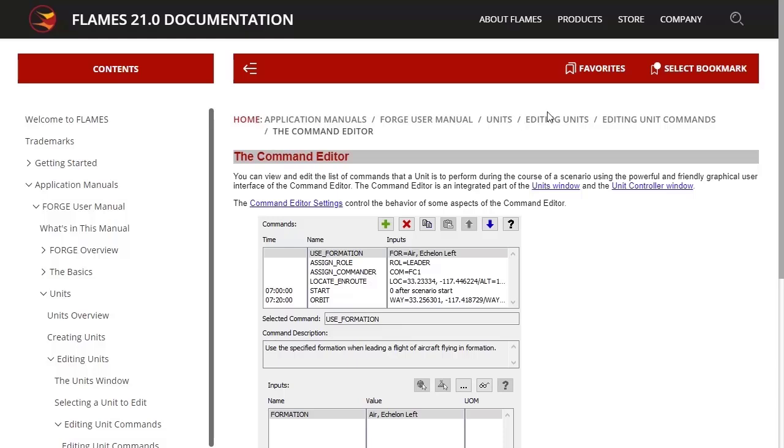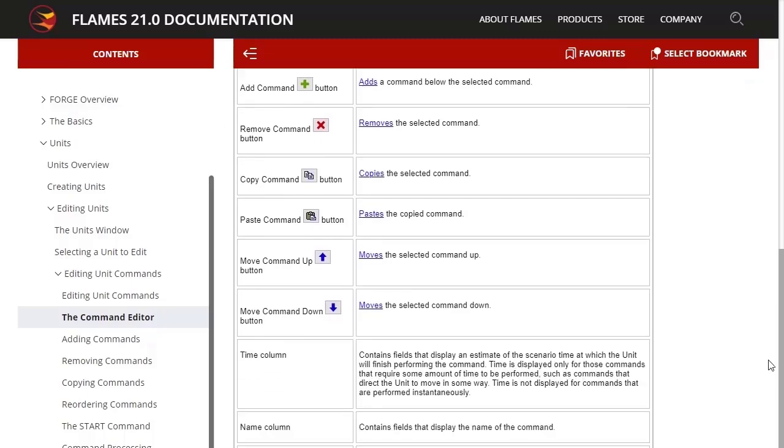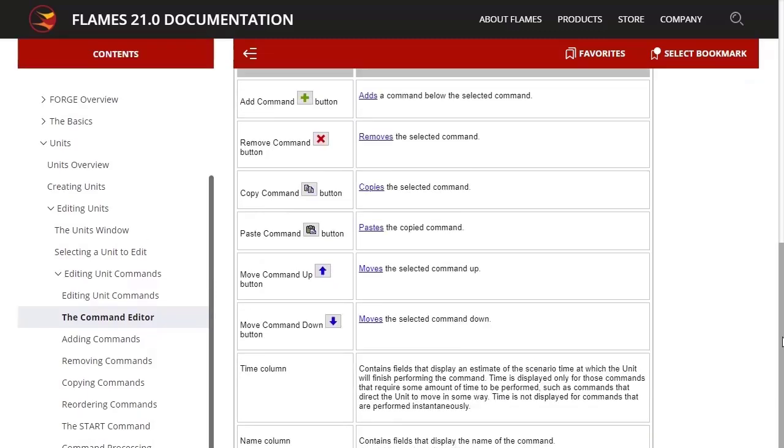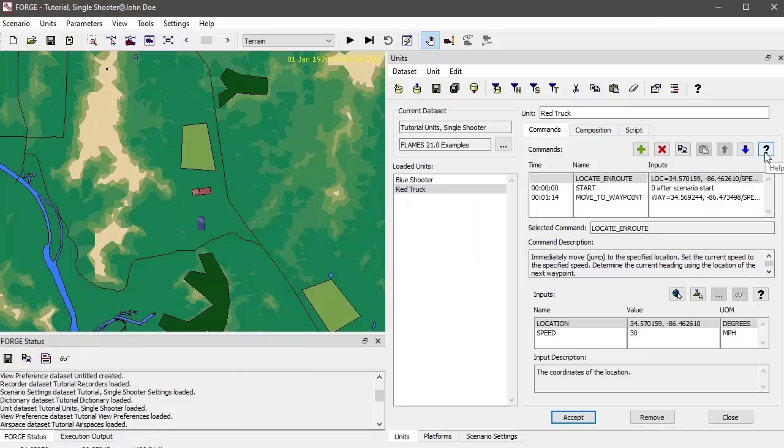You can see the breadcrumbs right here. It shows you where you are. We're down in the Forge Users Manual under Editing Units and Editing Unit Commands. So here's the table of contents over here. So the table of contents expands to the location of this topic. So here I usually get a screenshot, and then I'll have detailed information about the particular topic that's there. So we have a tremendous amount of documentation about Forge and about most of the windows in Forge. So if you're on a window and you want to get more information about it, again, you just click the little help button right here. And again, you'll see these buttons all over the place.